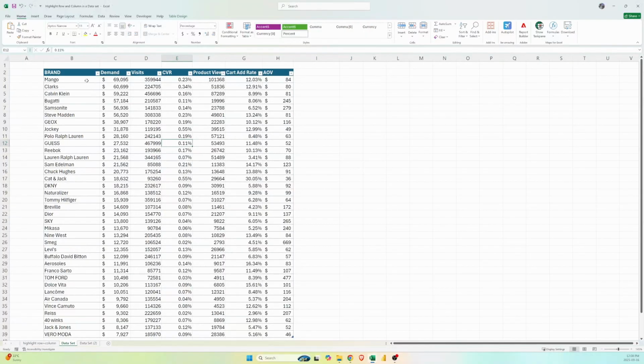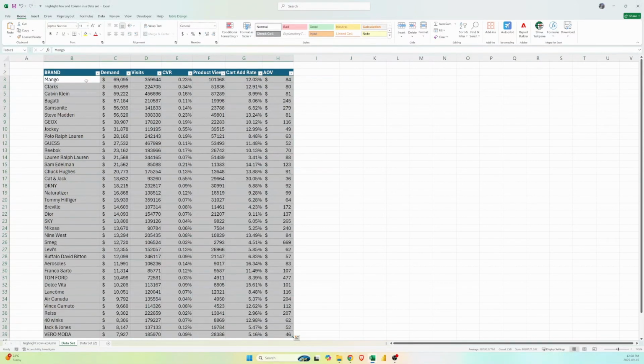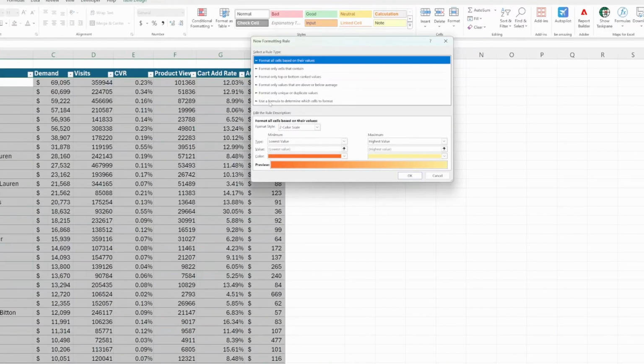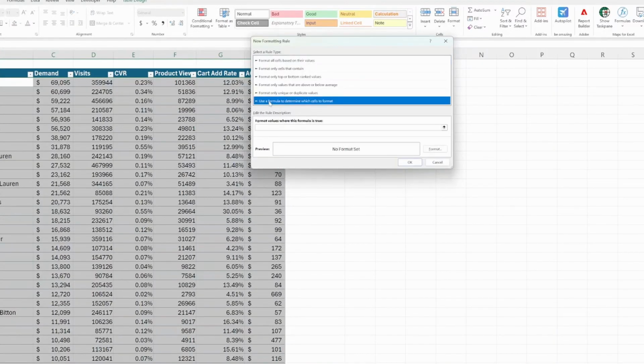So the first thing is to highlight the data, the area of the data we're going to apply conditional formatting to. Navigate to Home, Conditional Formatting, and New Rule. We will use a formula to determine which cell to format. Let's type the formula here.